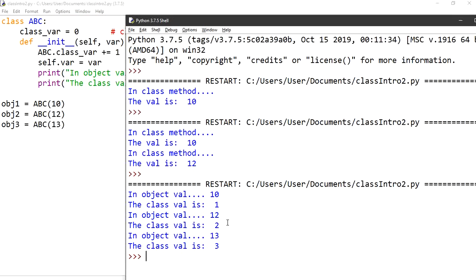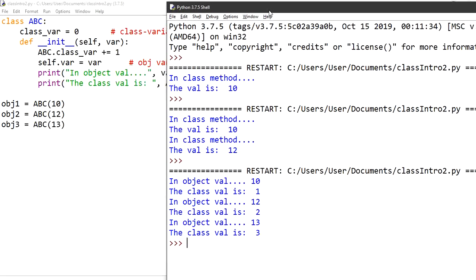Okay, so what we have is object 10 with class variable 1, then object value 12 and class value 2. You can see here the value is getting incremented. First we have value 0, and then as it went inside the method, we see that it has been incremented. So it's getting incremented as we update the value. So this is the class variable and this is the object variable.